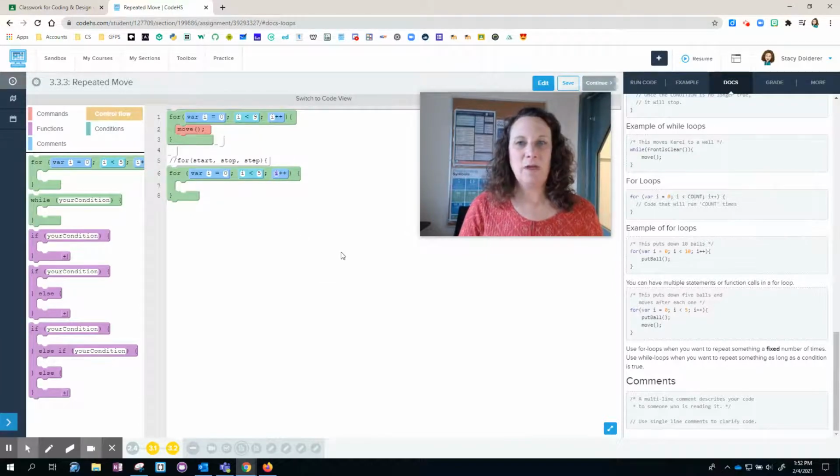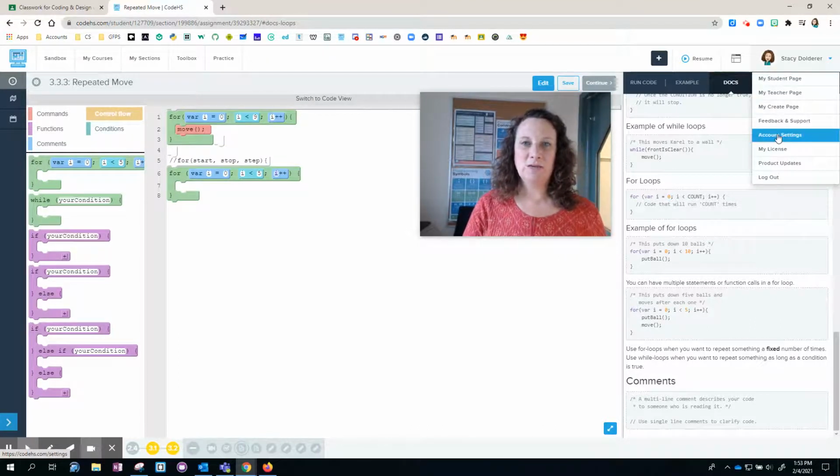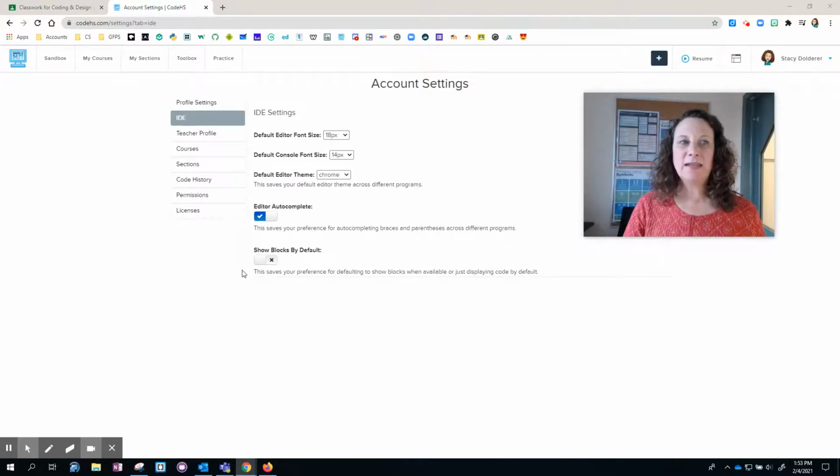A word about the block view. If you prefer block coding to typing it out with your text syntax, you can change your default in your IDE by clicking on your name up in the top and going down to Account Settings. Once you're in Account Settings, click up on IDE, and you can click this that has Show Blocks by Default. You can also turn on the autocomplete, which will close out syntax. So if you have an opening parenthesis, it would close it out for you, which comes in handy sometimes in coding.